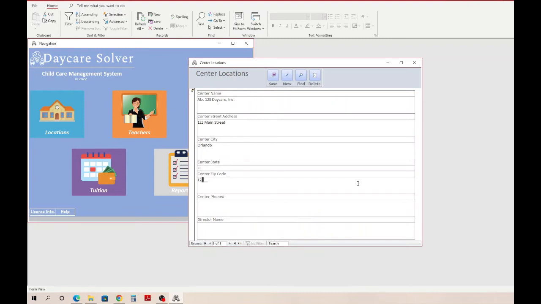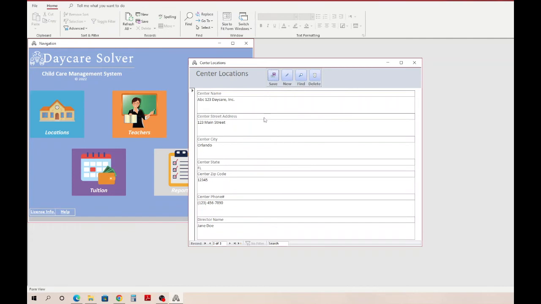And I'll just make up a zip code. And then by hitting tab or clicking in the next field, we'll put in a phone number. And for a director name, we'll just put in Jane Doe. With that information there, let's make sure we hit save. Always important to hit that save button. And now that location has been added to our system.